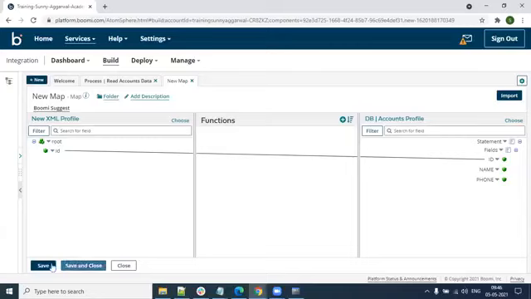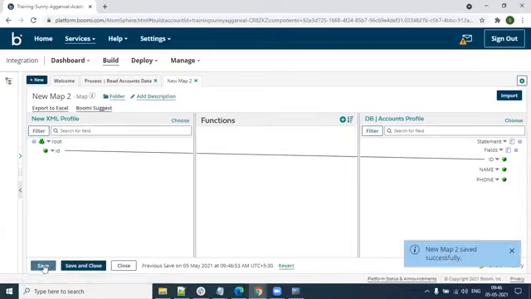So here you can choose. How can we map the remaining fields, guys? You can choose the XML file which you get from Salesforce. I don't remember the name.